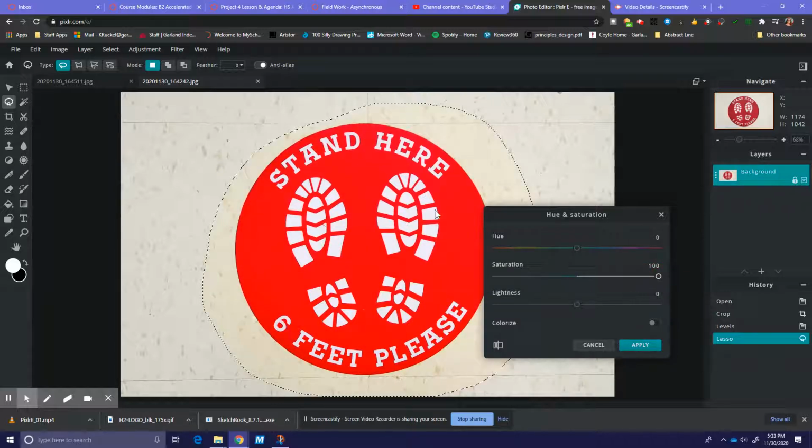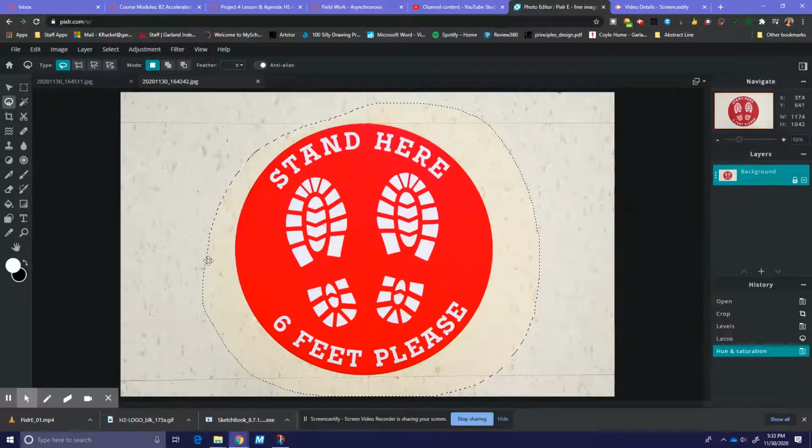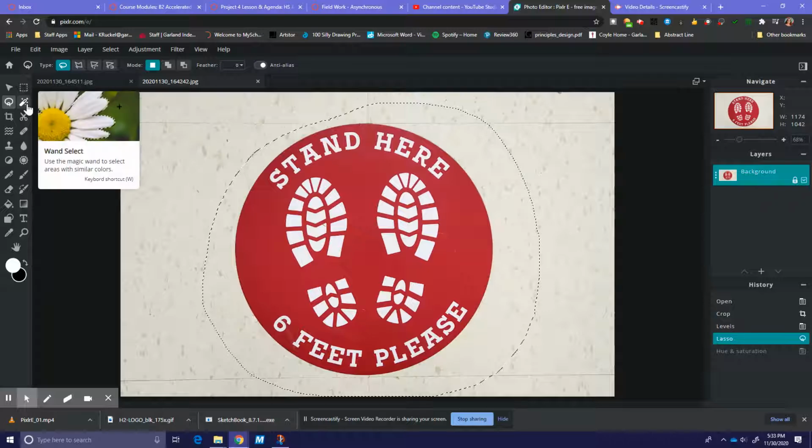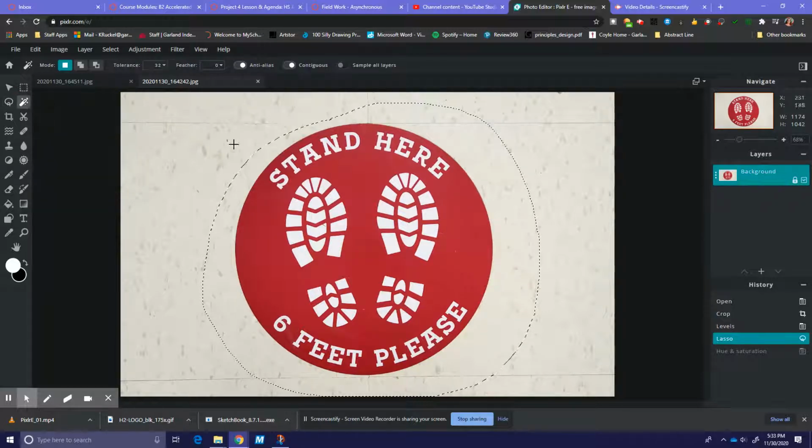So maybe I want all of this red to be that bright and make it look kind of flat and cartoony. But what just happened, now the floor is also fully saturated. It has more yellow. So I don't like that. What do I do? I'm going to undo. Control Z, and I'm going to use this Wand Select. Wand Select uses areas with similar color.